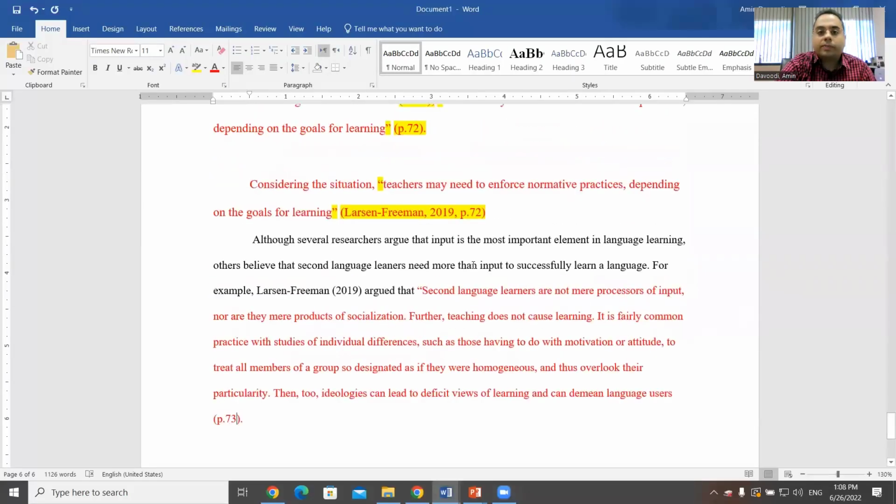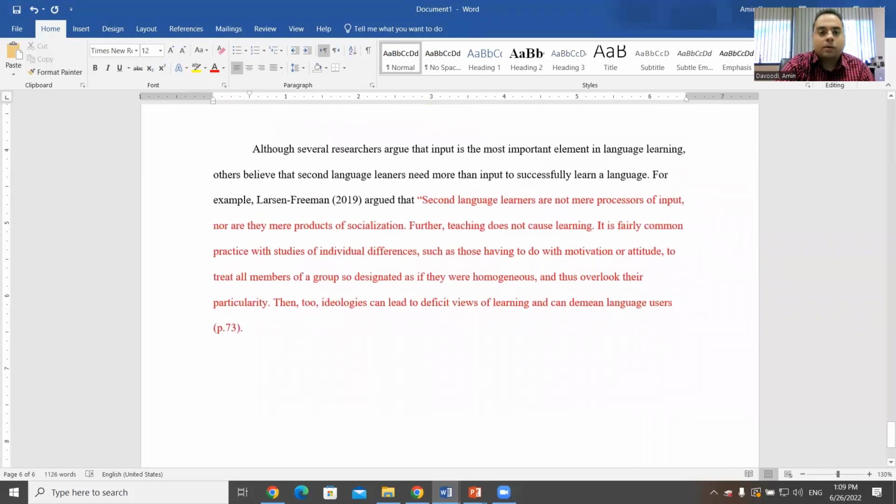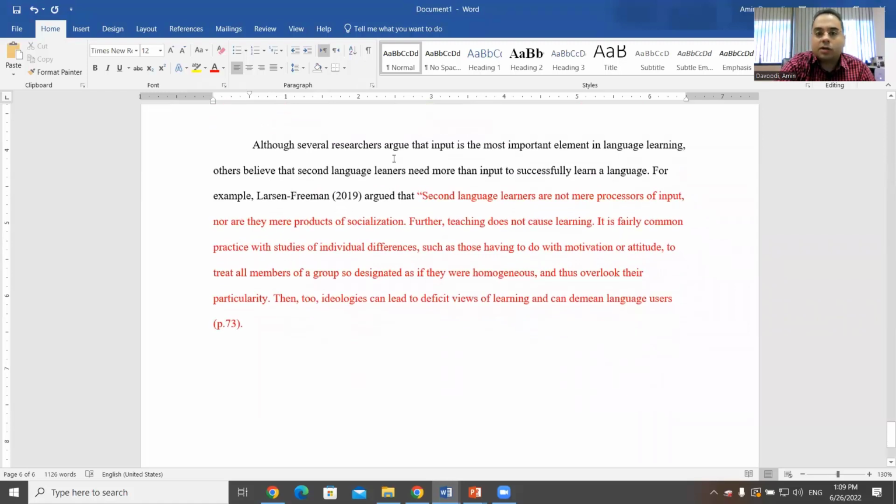Okay, now that you learned the basics of in-text citation for direct quotes, it is time to focus on quotes which are kind of longer. So let's look at this example here. You say, although several researchers argue that input is the most important element in language learning, others believe that second language learners need more than input to successfully learn a language. So this is not a quote.